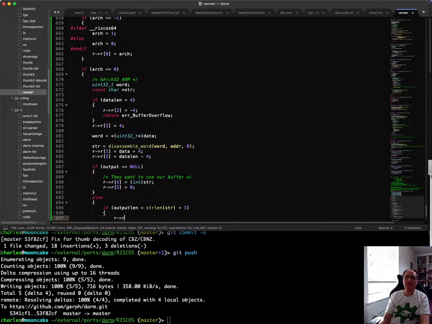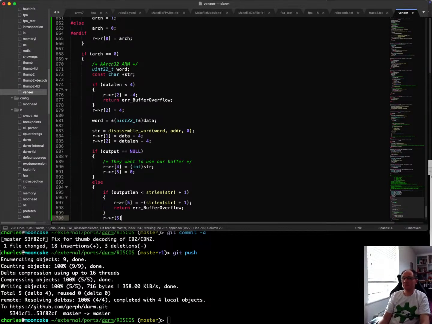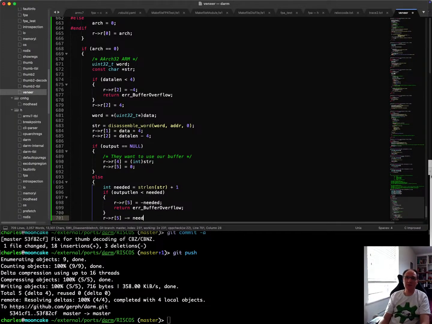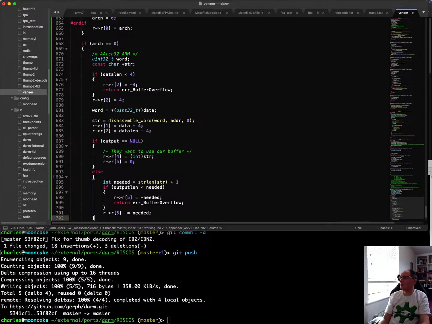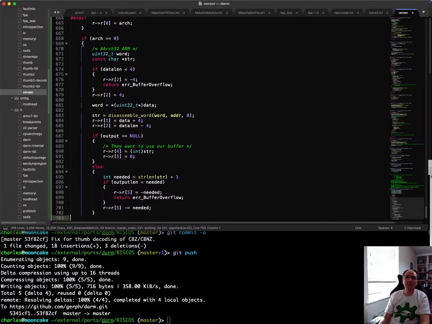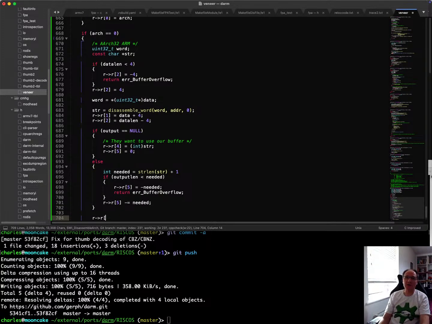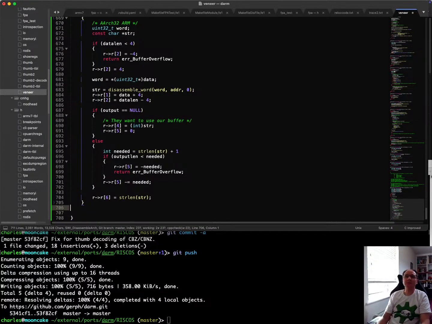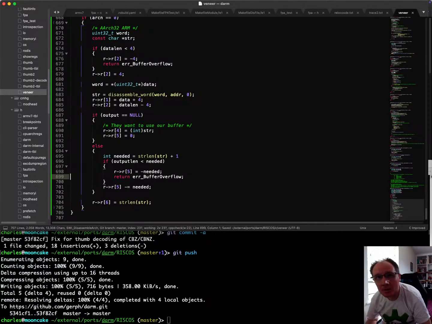Buffer overflow, R2 bracket 5 minus. That's the amount of space we need. Needed equals that. And R4 can be its internal buffer. R6 is always returned as the length of the disassembled text. So R2 R6 equals strlen str. Okay, well that was nice and easy.